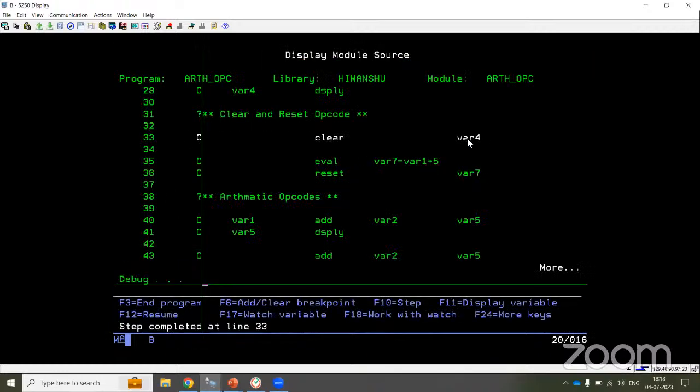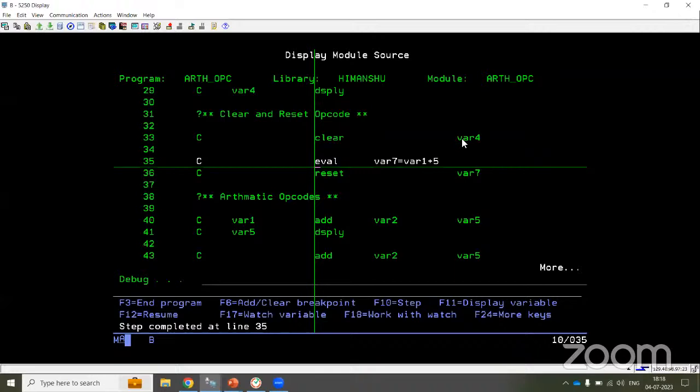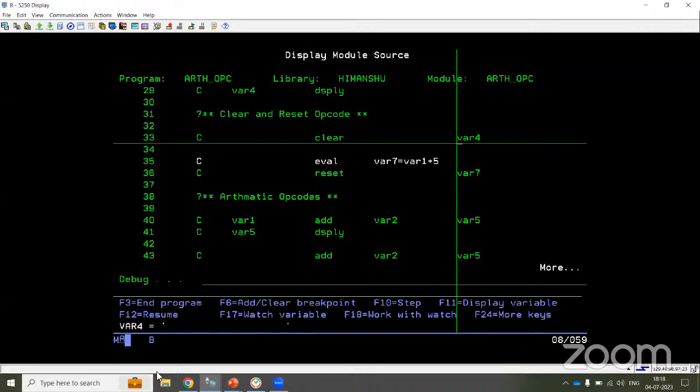Now the clear opcode. Right now in variable 4, if you press F11, the value is Himanshu Galot. If I put the clear opcode here, it will clear out the value and variable 4 will remain blank. So if I press F10 and then F11 here, there will be a blank. The value is cleared.